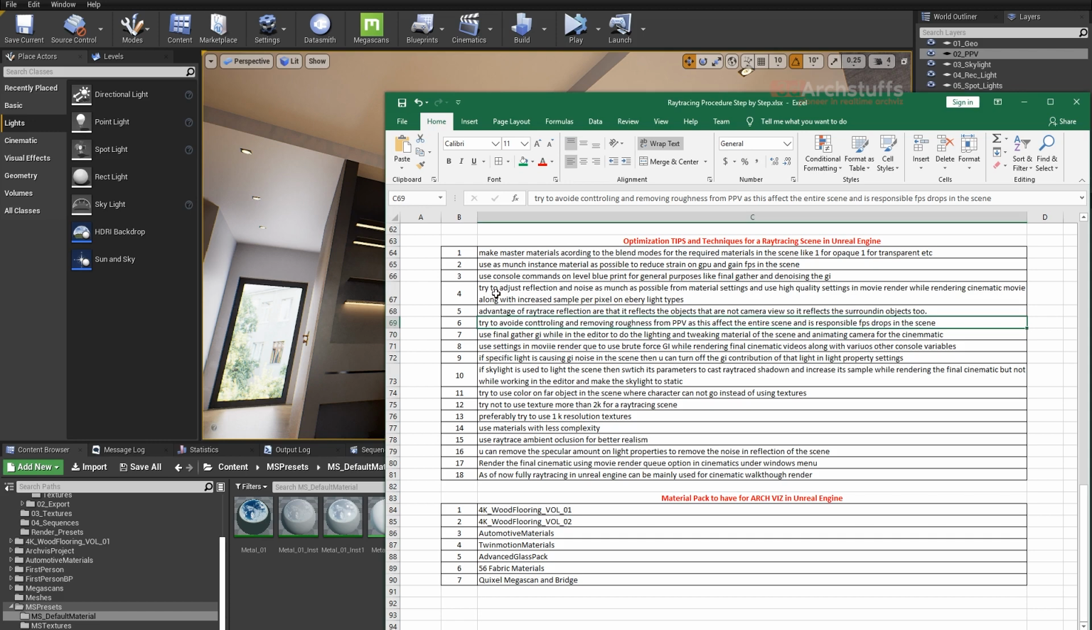So let's go here. On the fourth point, try to adjust reflection and noise as much as possible from material settings, and use high quality settings in the movie render queue while rendering a cinematic movie, along with increased samples per pixel on every light type. So let me explain this. Try to adjust reflection and noise as much as possible from the material.